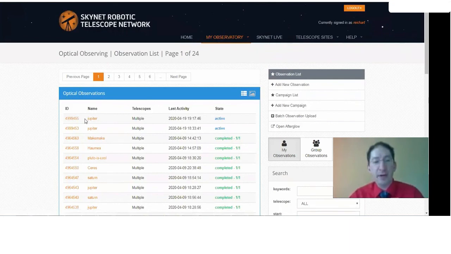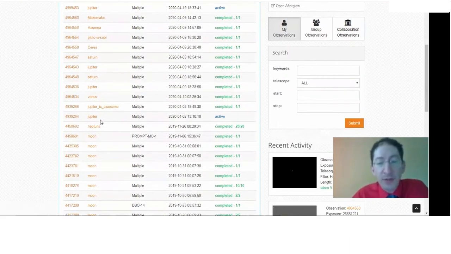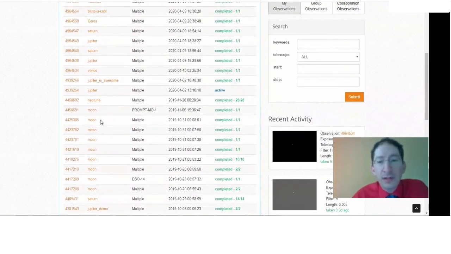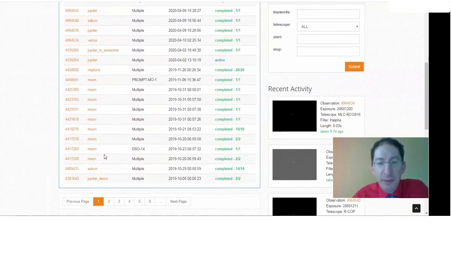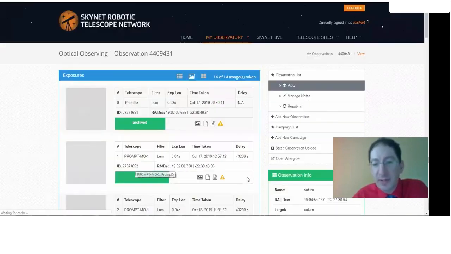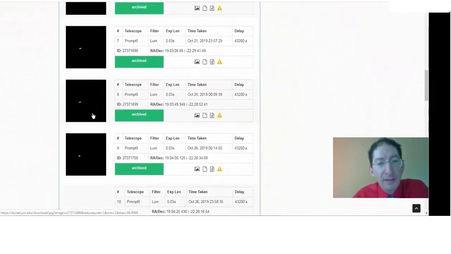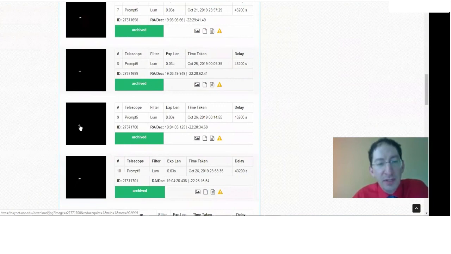Okay, and here it is. And you want to come and check it periodically. Make sure your observations are coming in. Make sure nothing's wrong. Slide down here and see if I have another one. Here's Saturn, where I did 14 observations. You can see we got them all back from various prompt telescopes. If I click on it, you can see Saturn's there. And you may not be able to see the moons on the Skynet view, but of course, once you put it into Afterglow and adjust the brightness and contrast, you'll be able to see the moons as well.